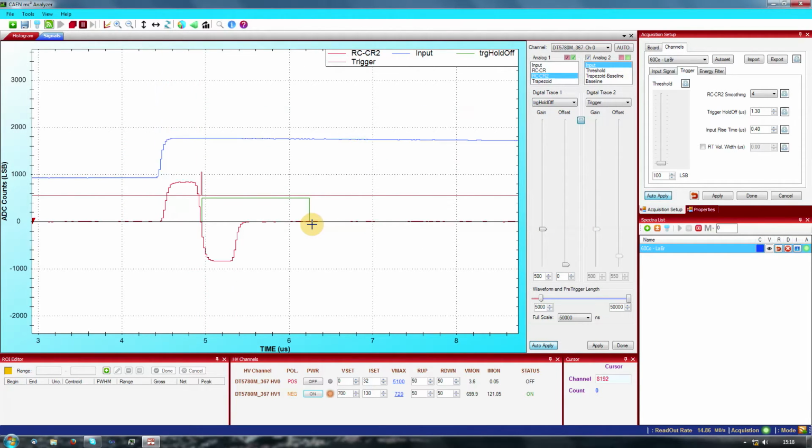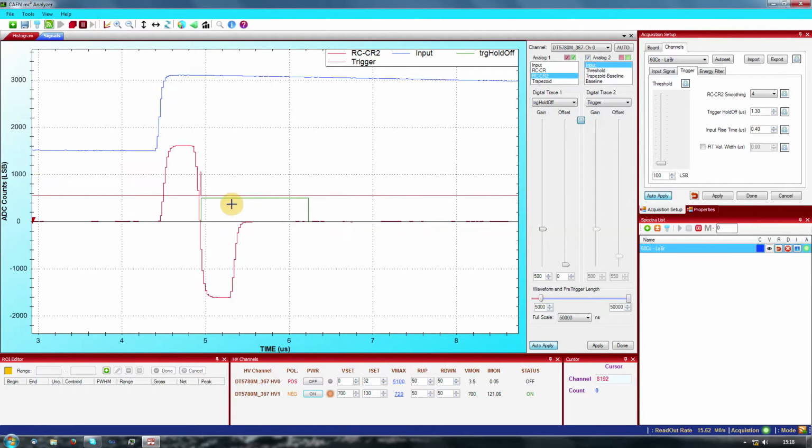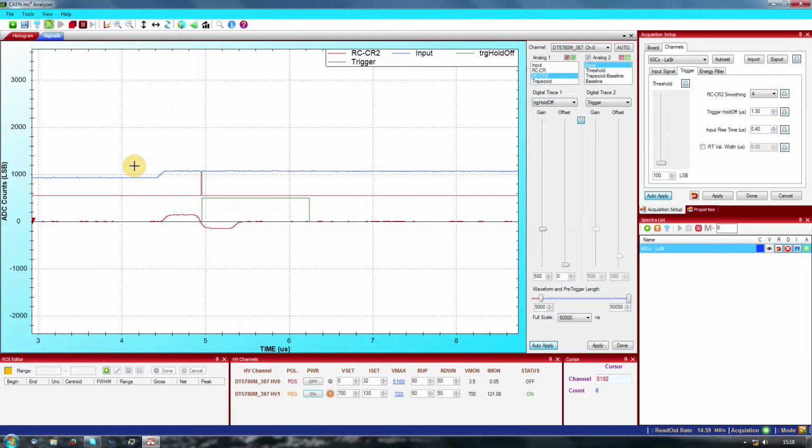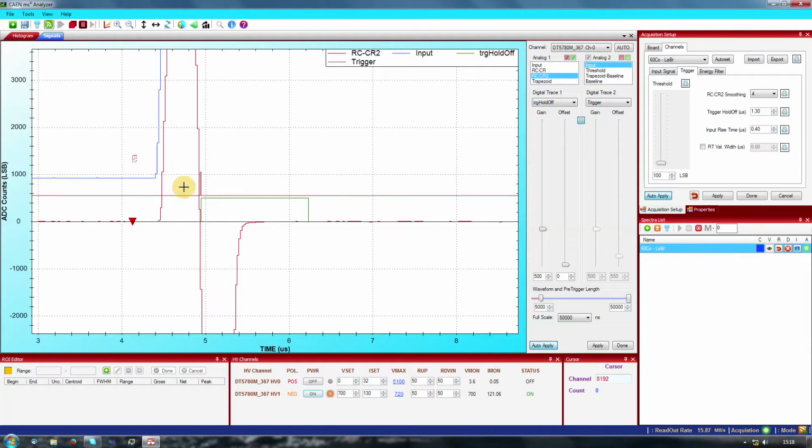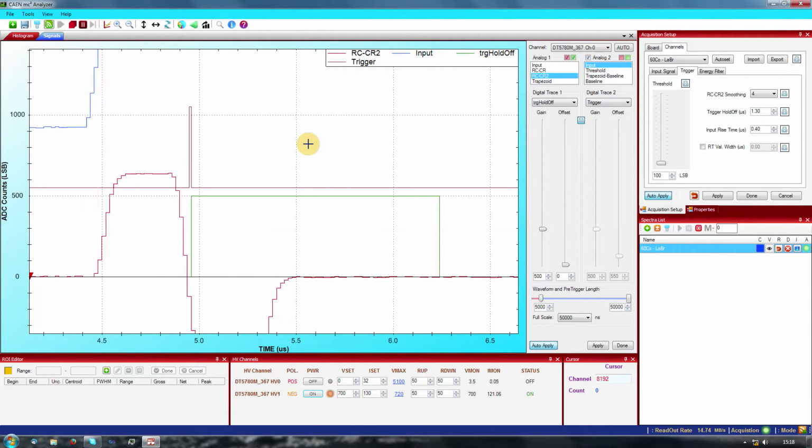The user can zoom in, tracing a rectangular area on the window. The user can also reset the scale by a right-click and selecting the corresponding option in the list.